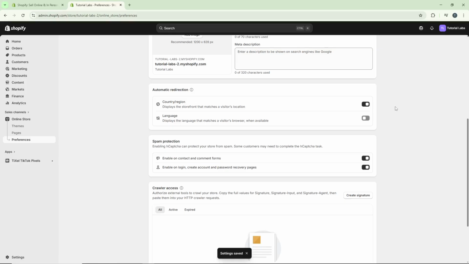And that's it. You've successfully configured Google ReCAPTCHA protection for your Shopify store, helping keep spam and bots at bay.